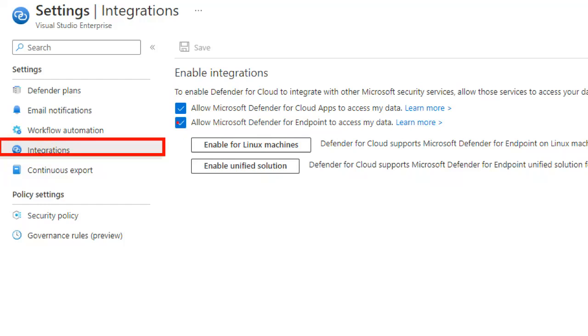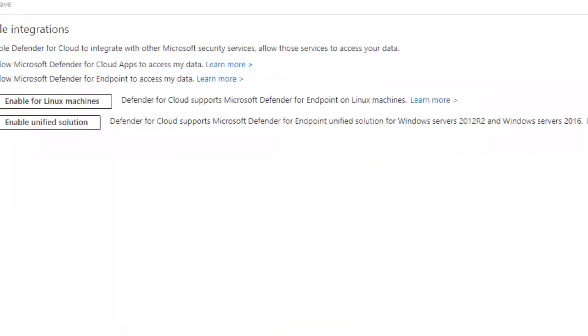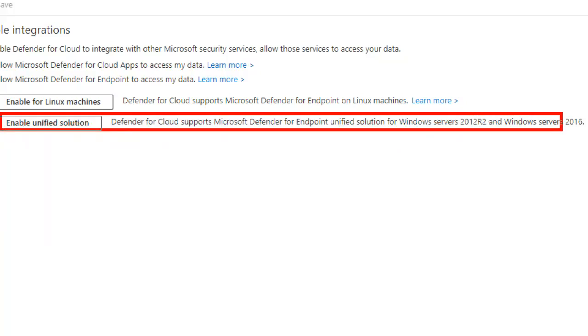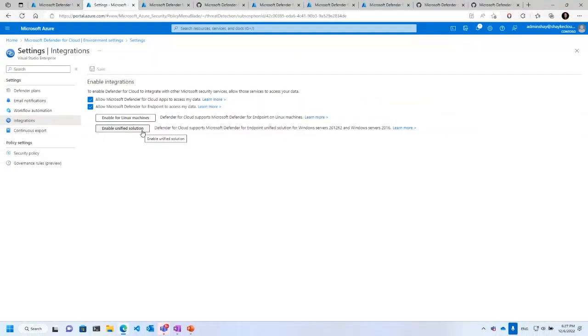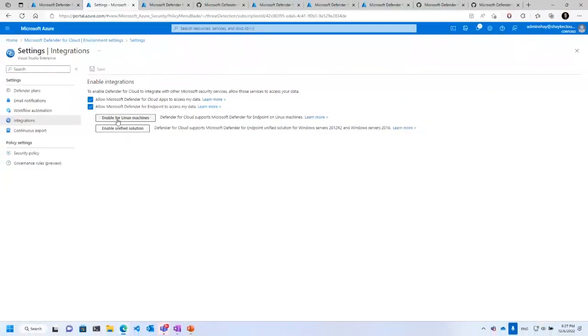Like Tom mentioned, this checkbox is already enabled and functioning for me. This will allow Microsoft Defender for Endpoint to access my data. But if I also want to enable the unified solution, to allow the unified solution in Defender for Cloud to support Microsoft Defender for Endpoint for Windows 2012 R2 and Windows 2016, like Tom mentioned, it needs to be done via this button, via REST API, or another method that you can do at scale. It's the same functionality that we have here also for Linux machines.